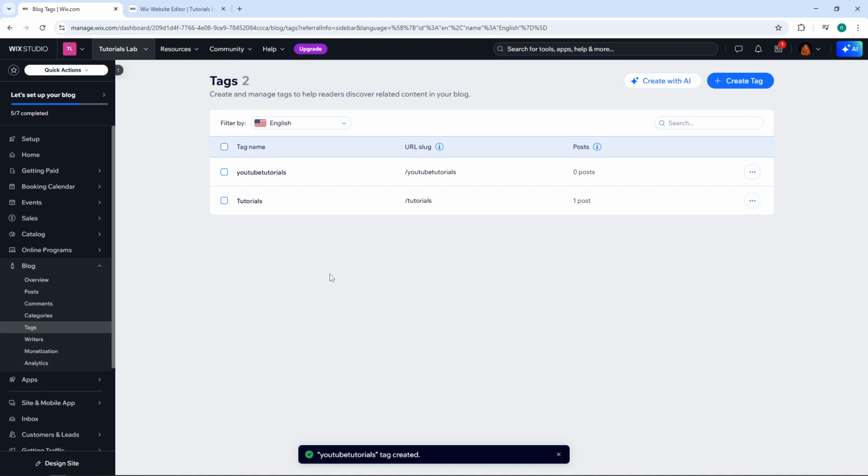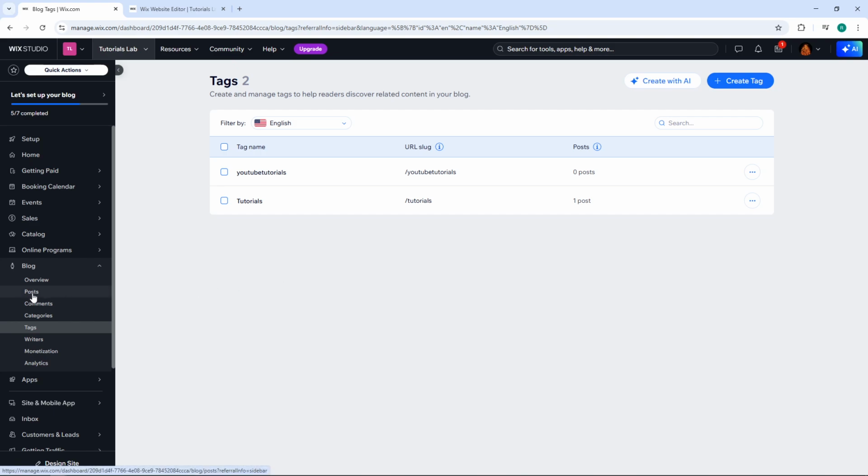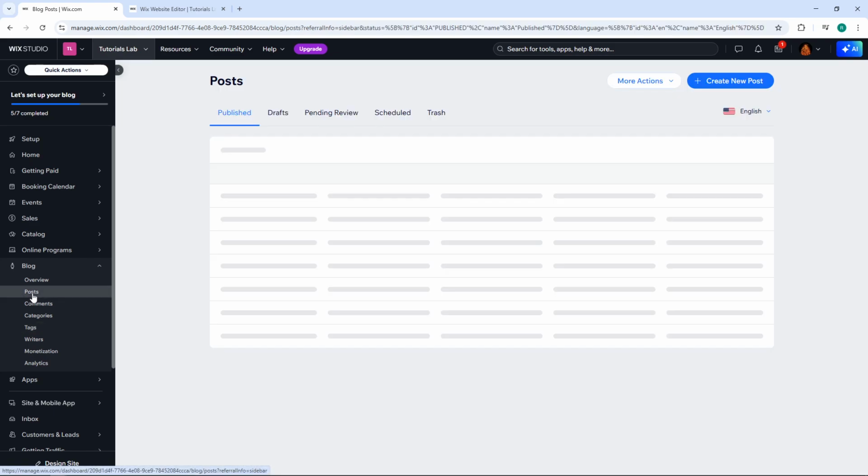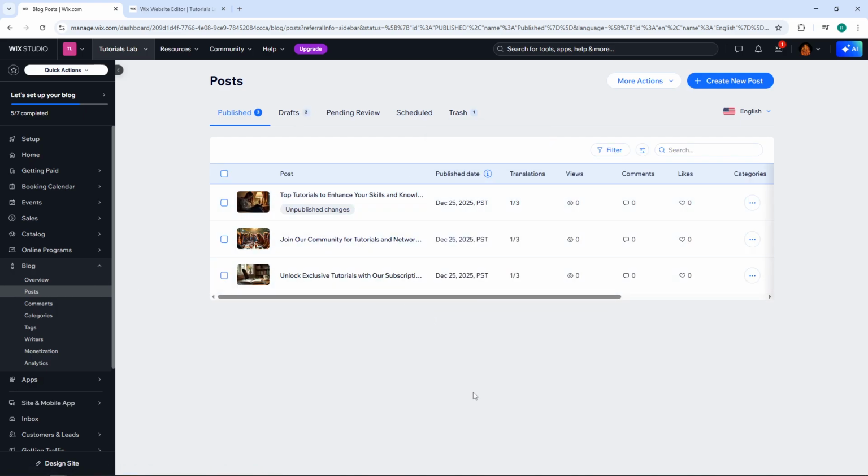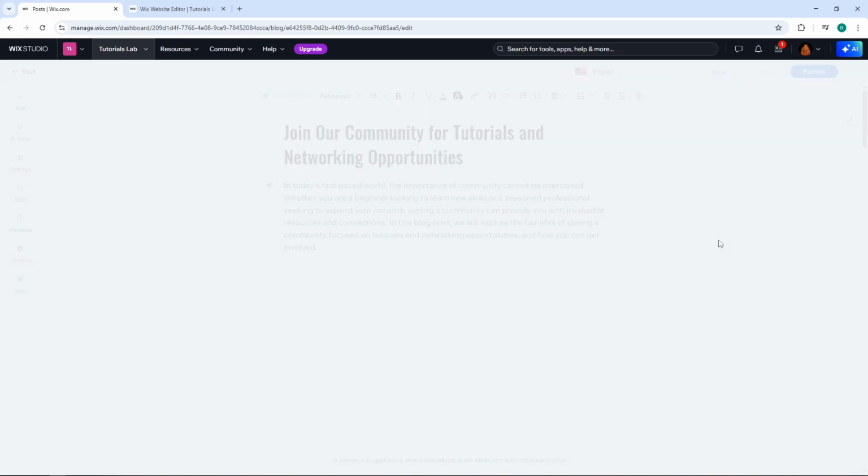Now that we've created a tag, let's apply it to a blog post. To do this, click on Posts, which is located on the left navigation menu. This will display all your existing blog posts. Locate the relevant blog post that you'll be using this tag on. Hover your cursor over it and click on Edit. This opens up the blog editor where you can modify your post content and settings.